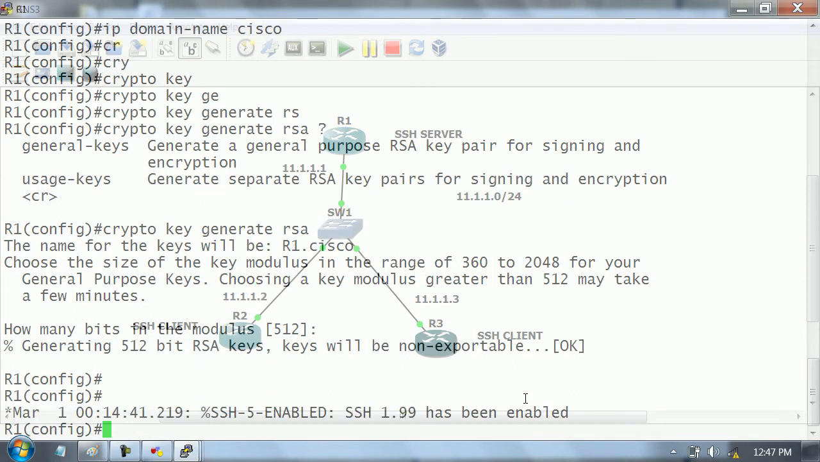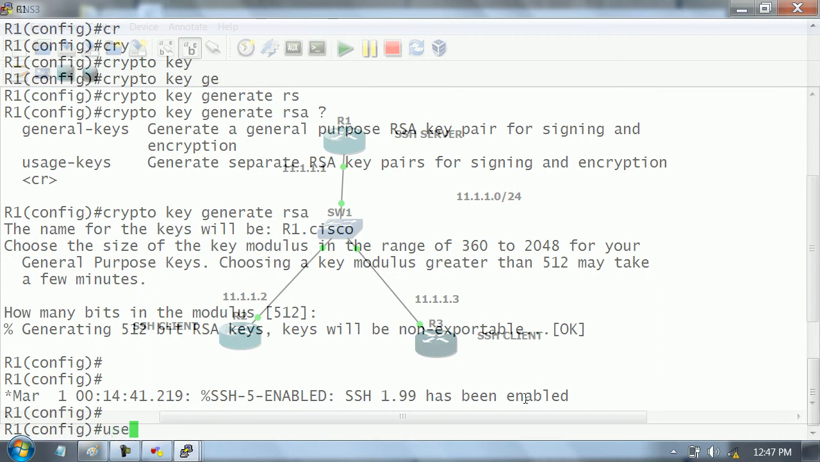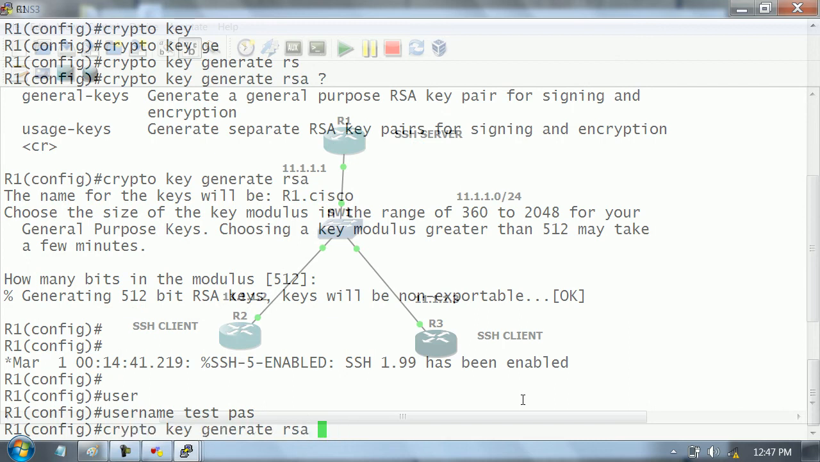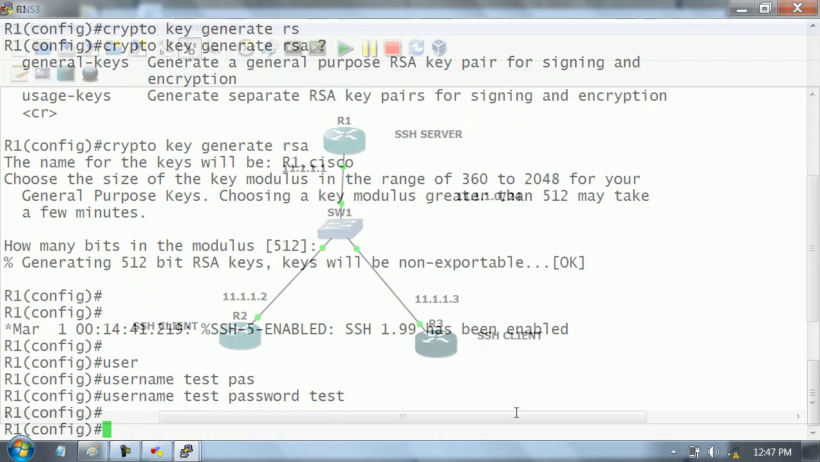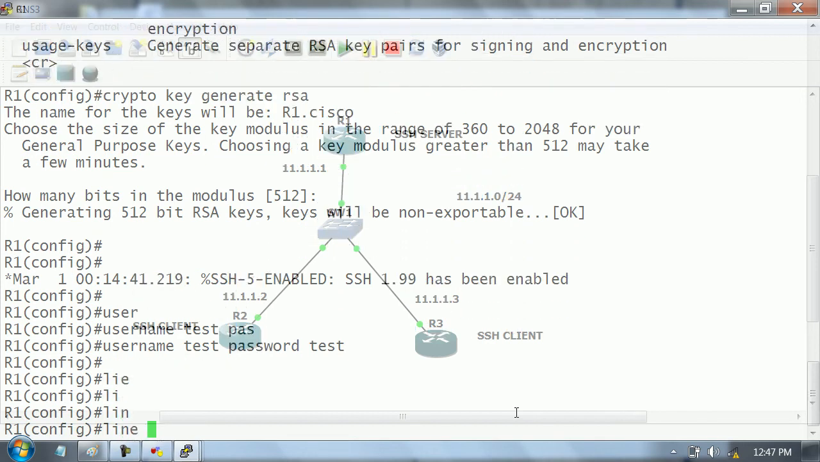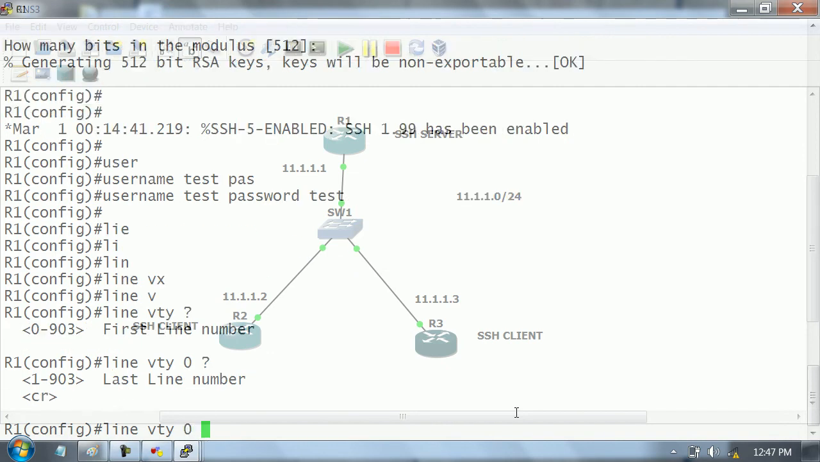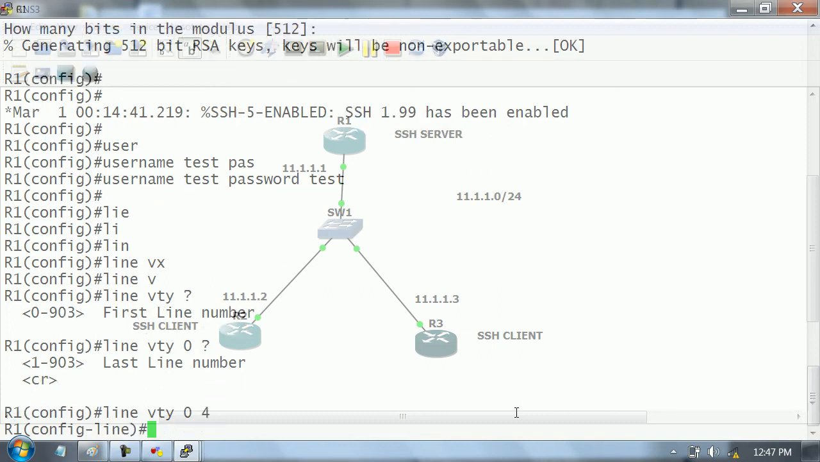Done. After that, username, password. After that, line vty. How many sessions can you create here? 900. Any doubt? I am creating this many sessions.